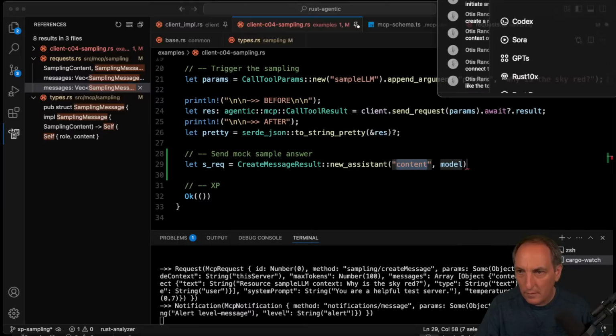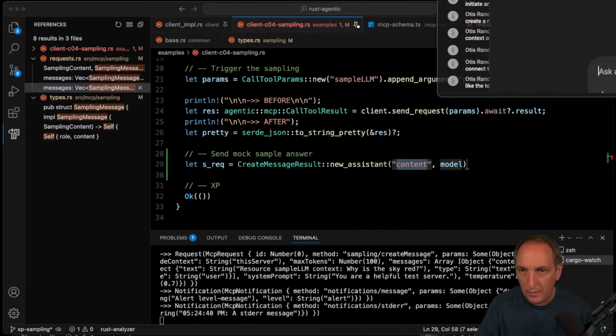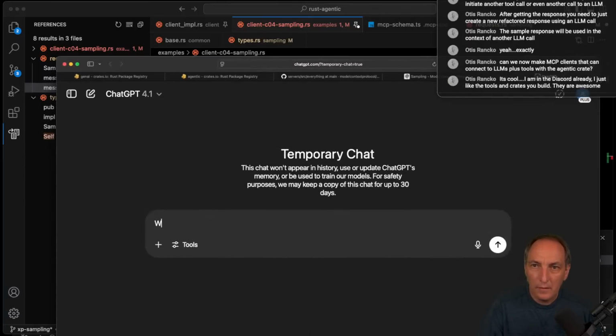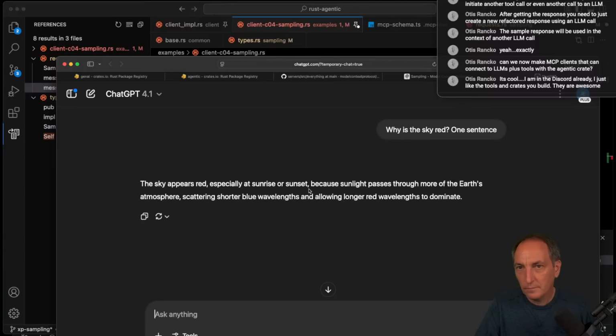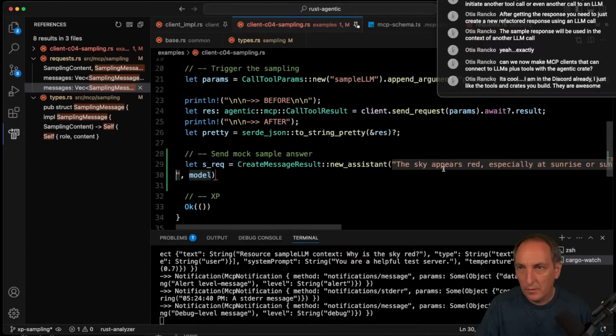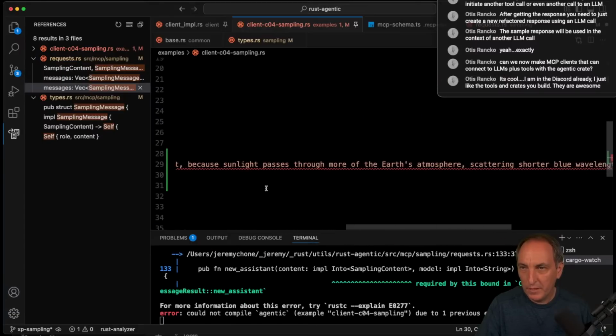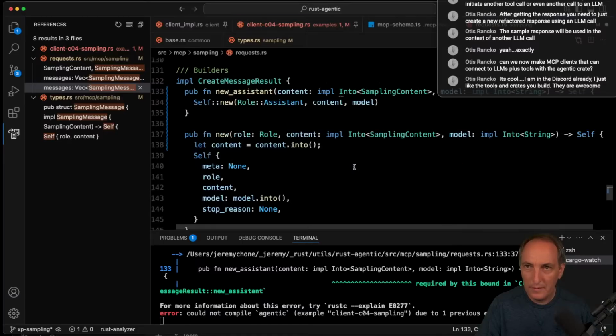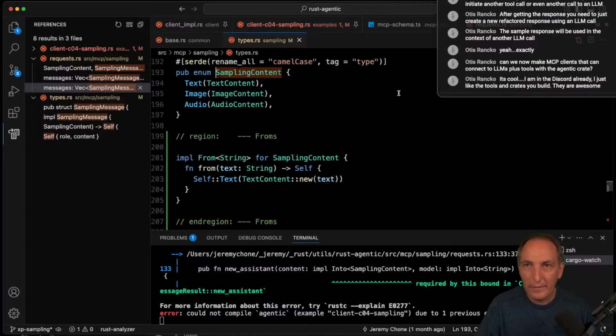GPT. Going back there. Why is the sky red? One sentence. Boom. Take that. I'm going to do this, and then the model, mock model, XP. Okay. Boom. This is because I didn't implement it, so this is where I go back there.